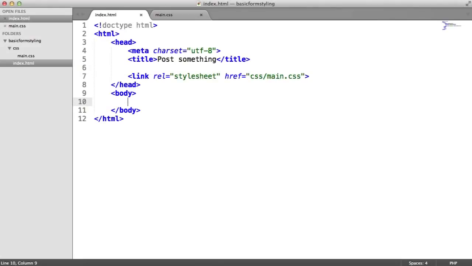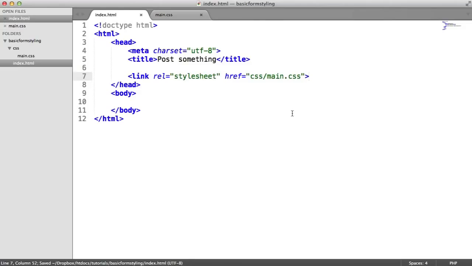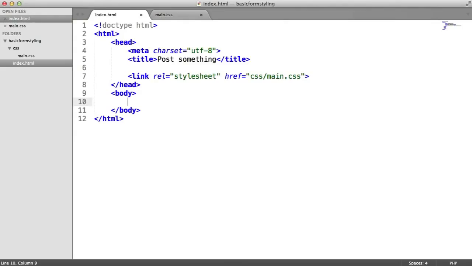Okay, so we're starting out with nothing at all here. We've got a basic document with just a character encoding, title, and we've also got this style sheet linked in within a CSS folder, and that's just called main.css. We have nothing in there at all at the moment though, so we're starting in terms of CSS completely from scratch. But what we're first going to do is build out this form just so we can see what it looks like in the browser without any styling.